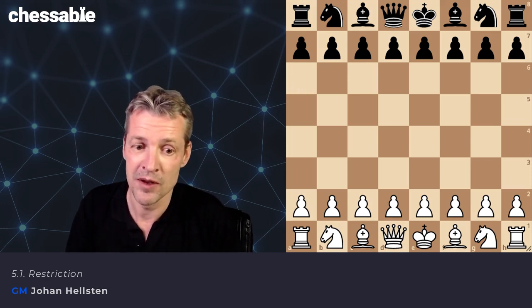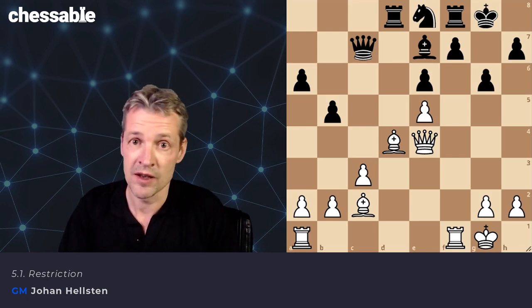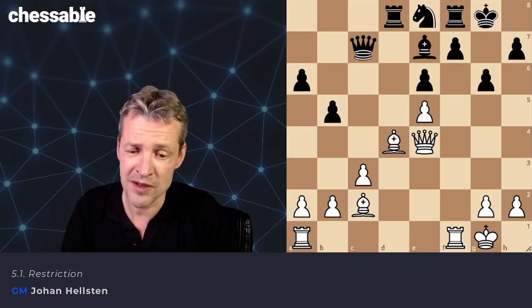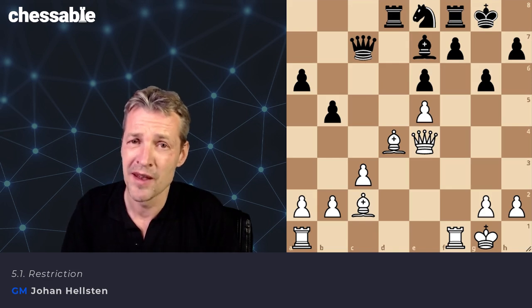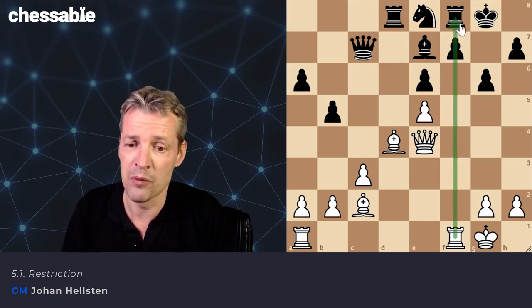This is a famous game between Nigel Short with white pieces and Garry Kasparov, a really heavyweight battle. And here, as you can see, we have a double-edged position. White, Nigel Short, has the bishop pair. He also has the open f-file.